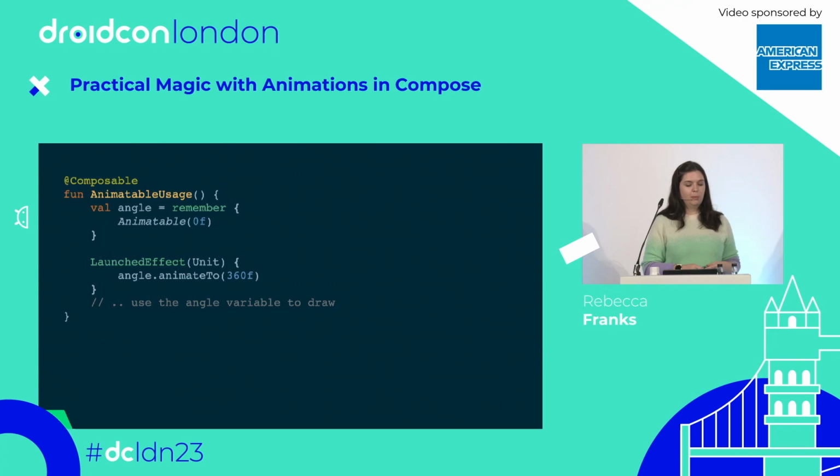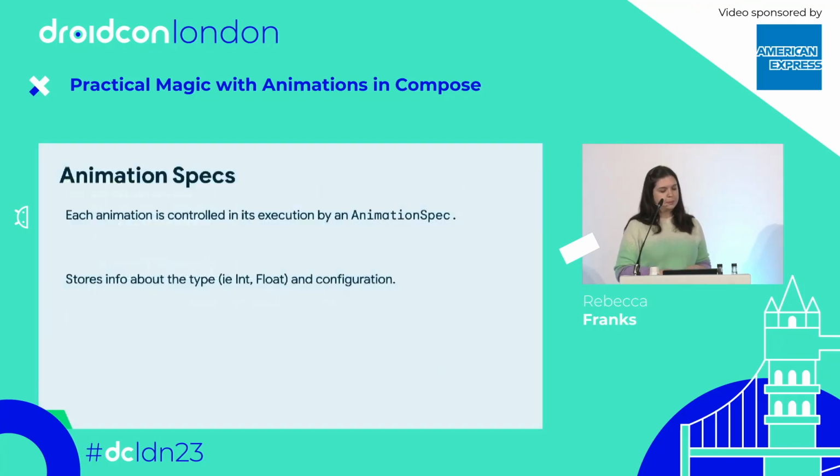Looking at an example using Animatable, in this example, we are just animating from 0 to 360 on launch of a screen. We have our animation set up and ready to go, but we want to customize how this should run, not when or just what it runs on. This brings up talking about animation specs. Each animation is controlled by an animation spec, which stores information about the type of transformation that's going to happen. For example, if we are transitioning between 2 integers or 2 floats and its configuration.